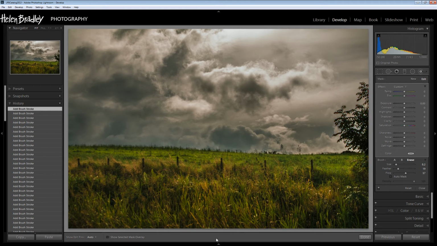Turn off the mask overlay. So the mask overlay is gone, so now I can see what I'm doing to the tree. And I'm just going to lighten it a little bit, bring a bit of detail out of the shadows, perhaps a little extra clarity.